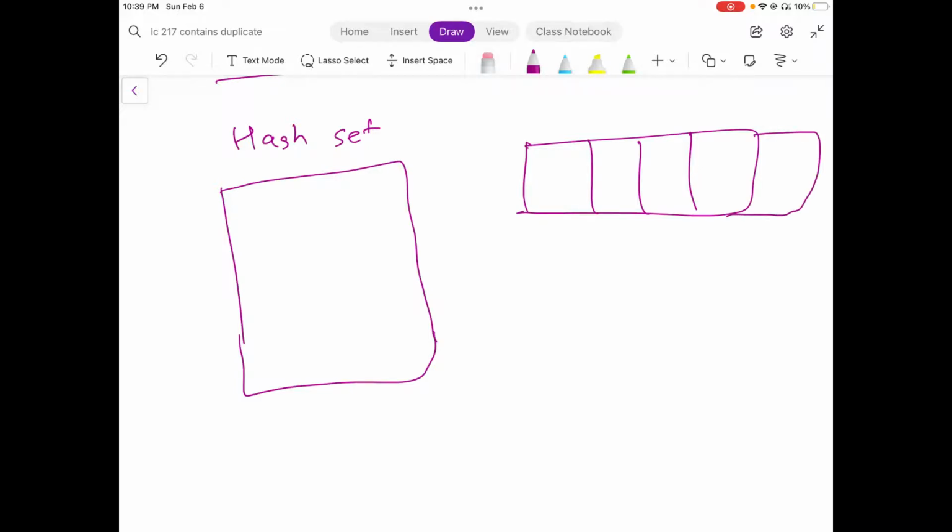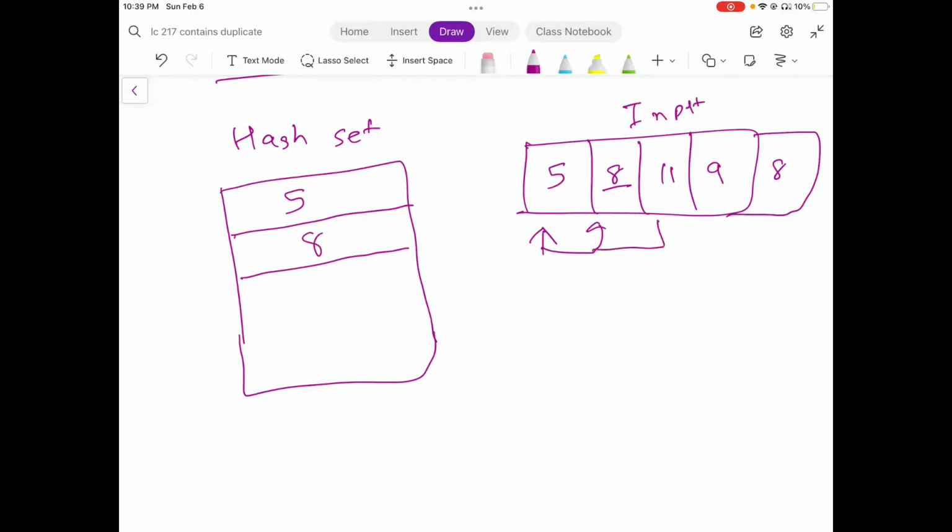So let's take an example, and our values are 5, 8, 11, 9, and 8, and see what could be our scenario and how we can check that. First of all, this is our hash set and this is our input array. We start by checking whether 5 exists in the given hash set, and we can see that there are no entries currently in the hash set. So we will simply add 5 to the hash set and move on to the next value. We check whether 8 exists in the hash set. We see that 8 does not exist, so we add 8 and move on to the next value.